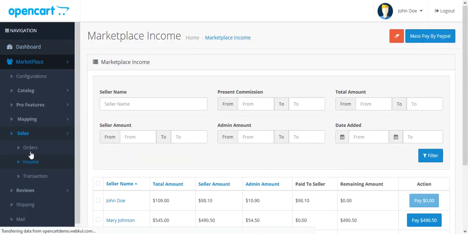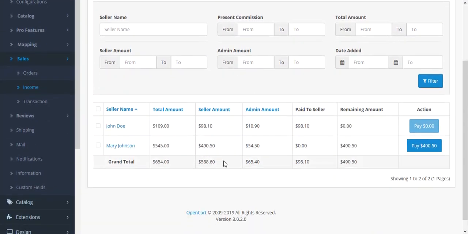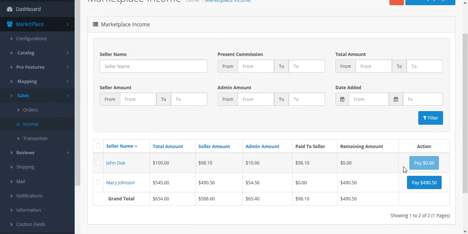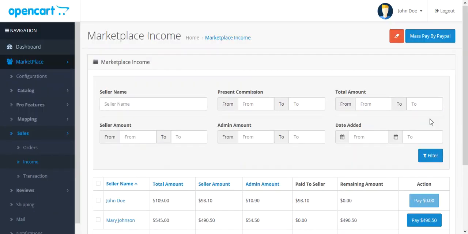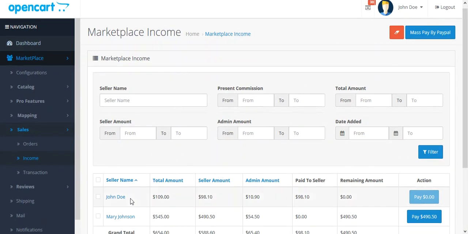Under the income section, the admin can check the income of the marketplace sellers and can pay them as well. There's also a filter option by which the admin can filter the income details of the sellers. So here we have this filter that we can see, and the admin can make the payment to the sellers in bulk by tapping the mass pay by PayPal option.